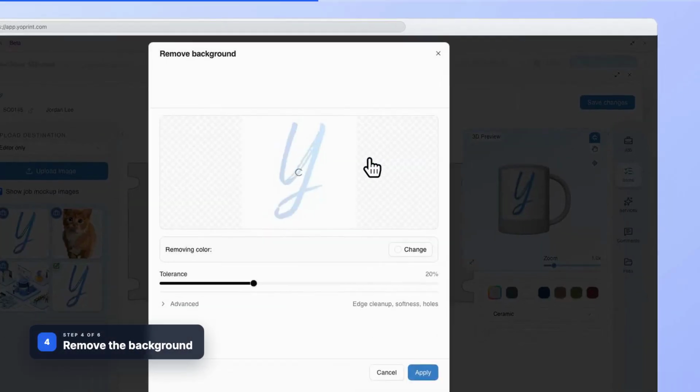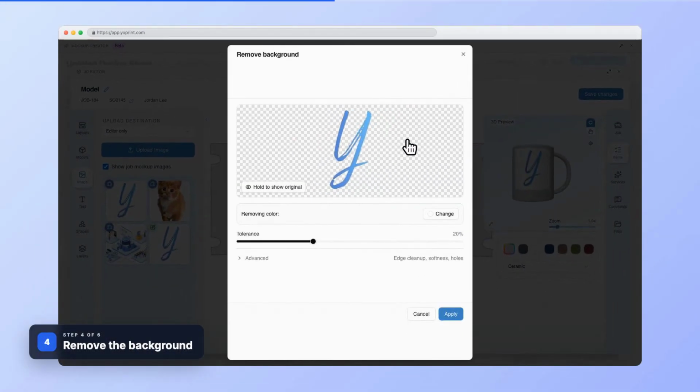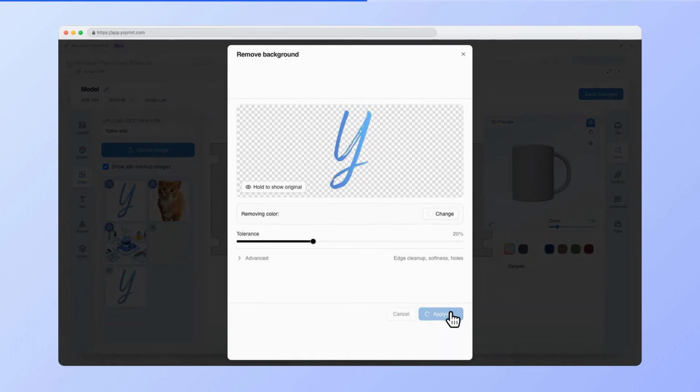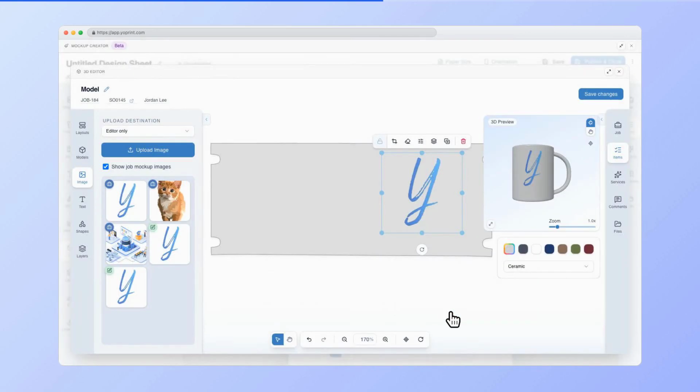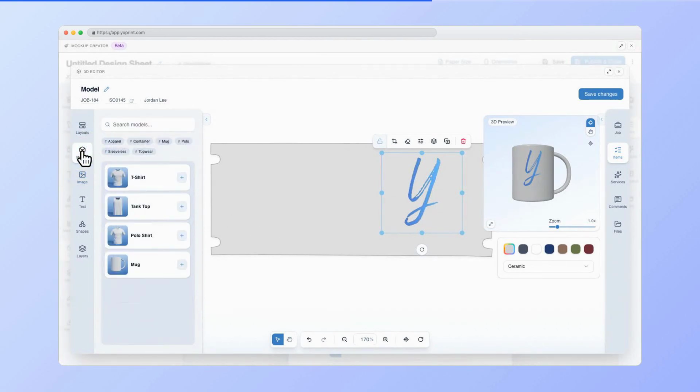If the artwork has a background, click Remove Background, then Apply. Give it a moment to process. The design stays on the mug and the extra background is cleaned away. The Models tab gives you more editable 3D options when you need a different product, angle, or print setup.